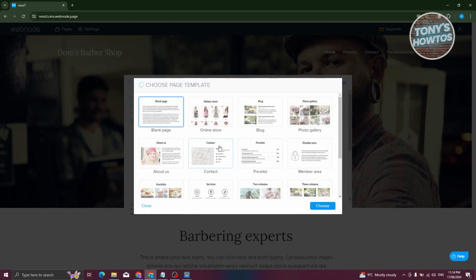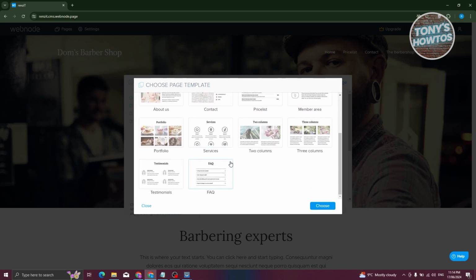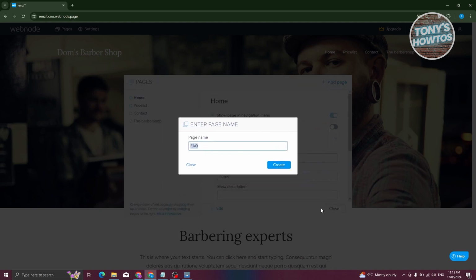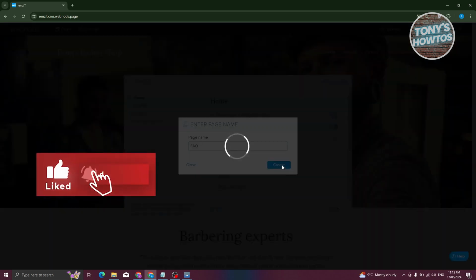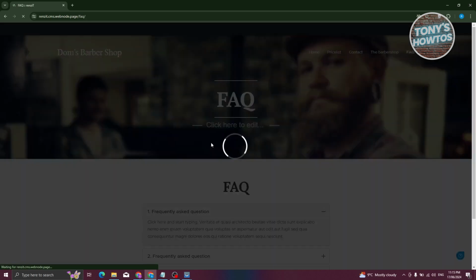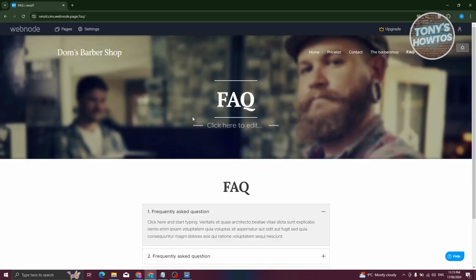For example, maybe I want to use a template here for FAQs. I'm going to choose this one. Click on choose. From here, you can change the page name. So let's go ahead and choose create here. But again, you can change the name itself. Now that should create our page here, and you should now be able to start editing it.